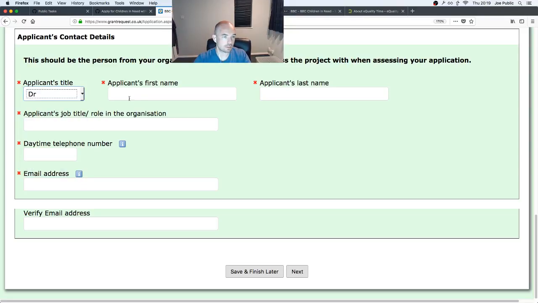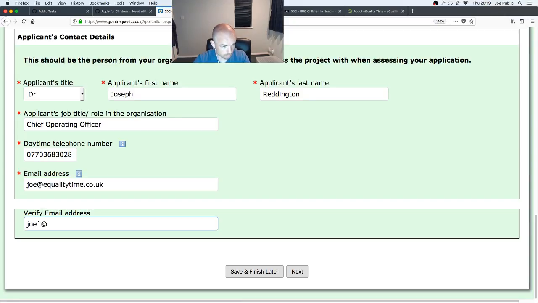Person: I'm Dr. Joseph Reddington. I am the Chief Operating Officer, and that's my phone number. I'm Joe at equalitytime.co.uk, and I'm Joe at equalitytime.co.uk. It's really interesting. This is the third separate email address I've been asked for in the last 20 minutes.